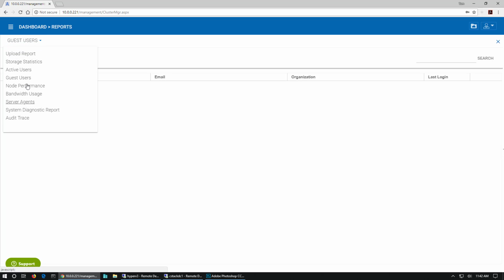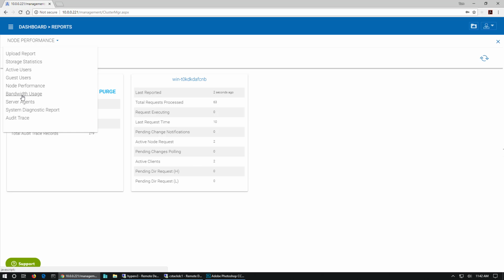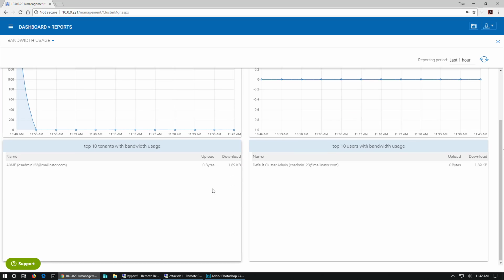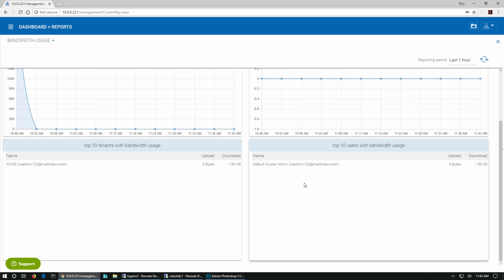So we go to node performance. Here you can see that we have the database records that are configured, total file change records, index records, and audit trace records. You can purge that from this location. Shows you where it's collecting the info. Bandwidth usage. This shows the bandwidth that's being used, and keeps track of activity. So this is a great place to come to just monitor the activity that's going on in the cluster.